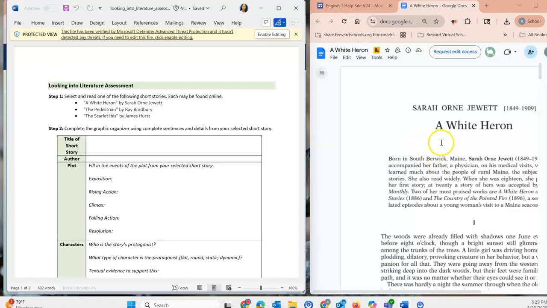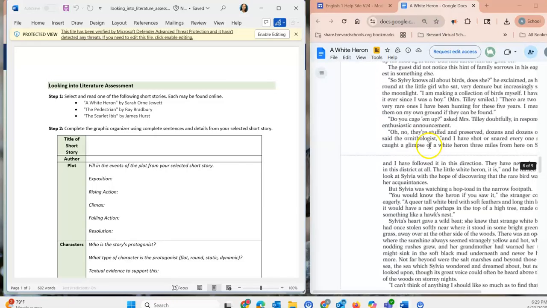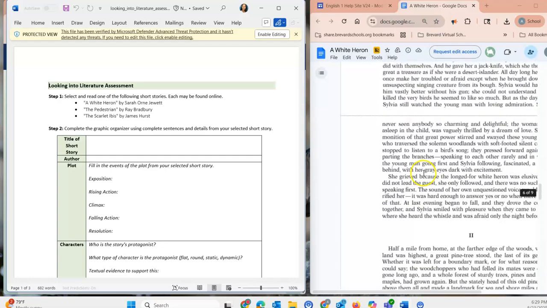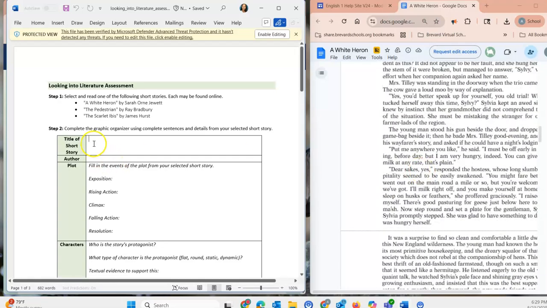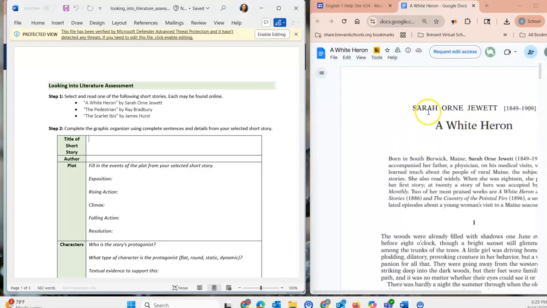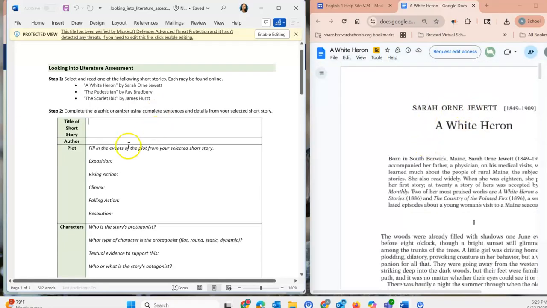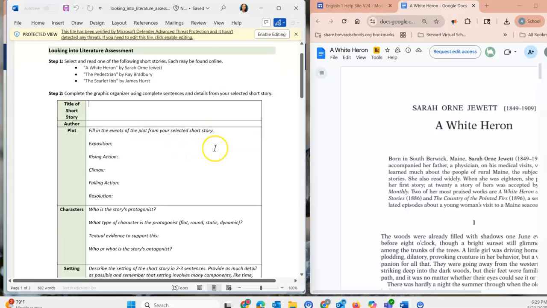So for A White Heron, I would read the whole thing, get the whole gist of it, and then it's time to go back and say, okay, what's the title? The title of the short story is The White Heron by Sarah Jewett. And then I'm going to go to the plot, the short story setting.